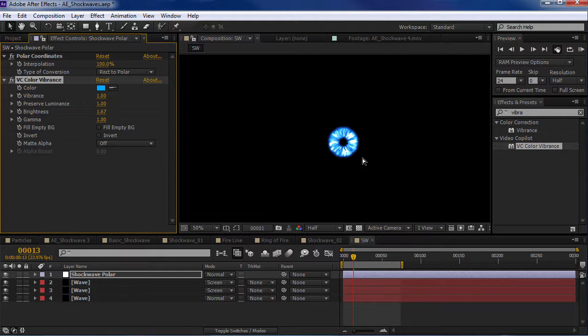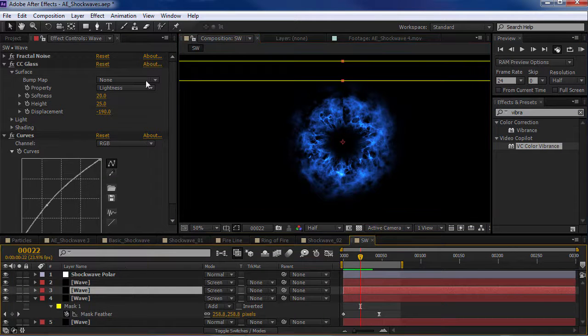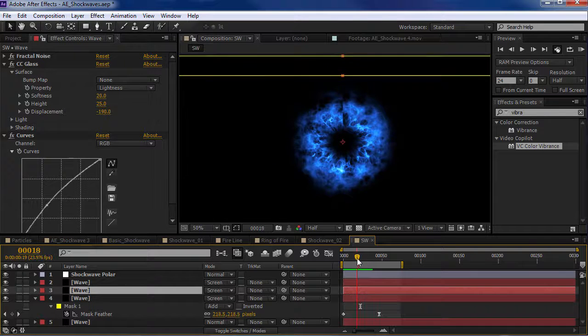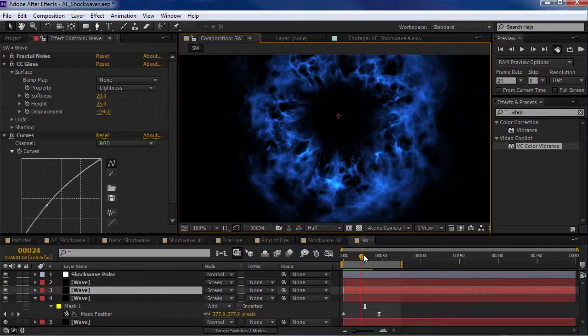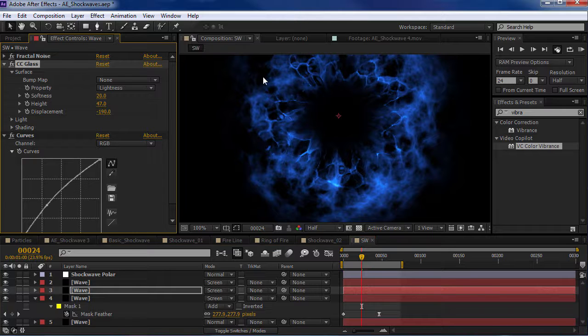All right, so we've got the basic shockwave ready to go. And if I take the copy that we added our CC Glass to, we can maybe punch this up a little bit more, maybe turn the height up, which will give it a much more liquidy effect, and maybe brighten it up even.